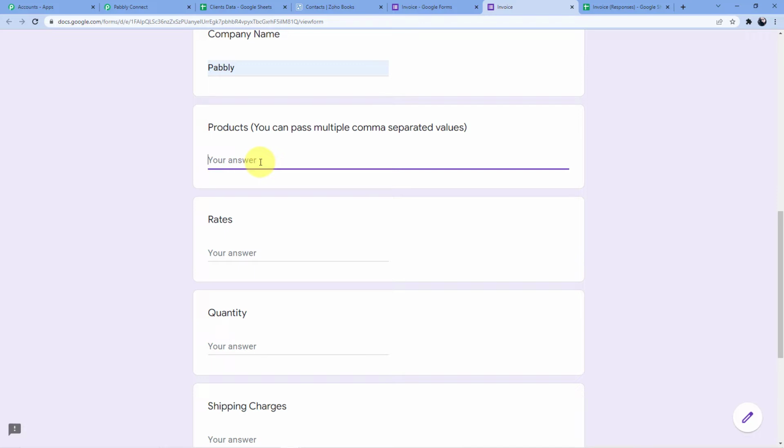Zoho Books. And in Zoho Books, when you are going to add multiple products, you have to use a comma to separate the products. So what I am doing, I am just using two products, Pabbly Email Marketing, and my second product is Pabbly Connect. Now I have used here comma. You can use comma as well to separate the values.